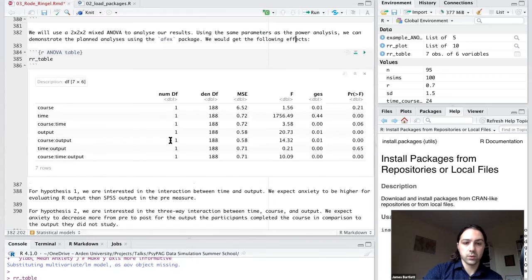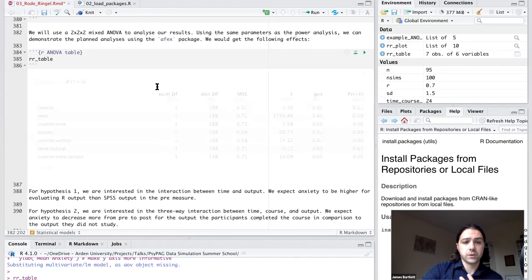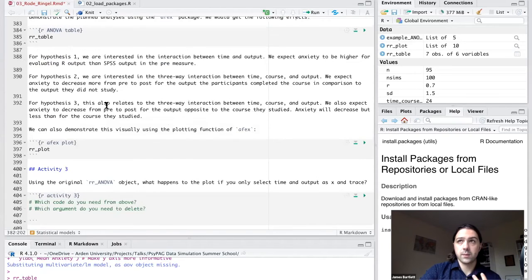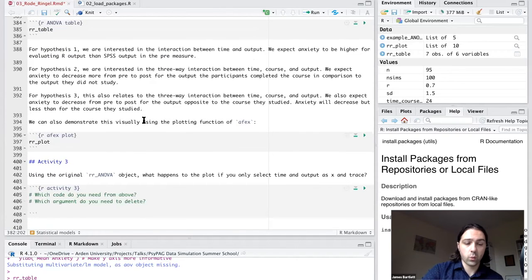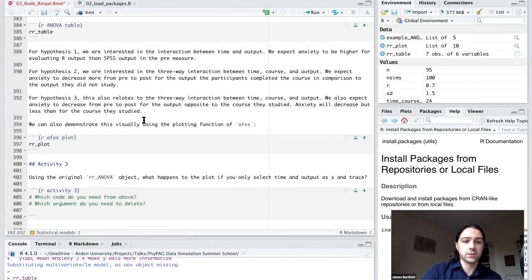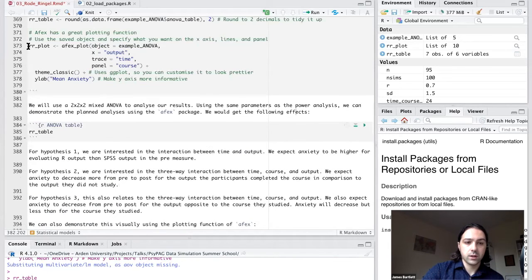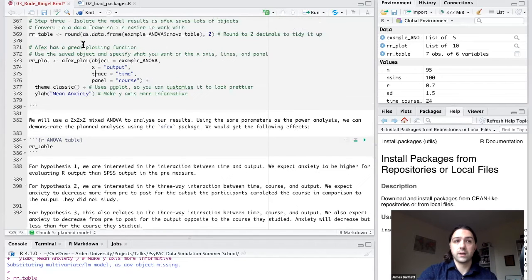So we just get a table of all the values. We can see what's significant, what's not significant, the effect sizes, that kind of thing. And we can also demonstrate this visually. One of the really cool things, if you've never used afex, is once you save an afex object, it has its own function to plot that as well.